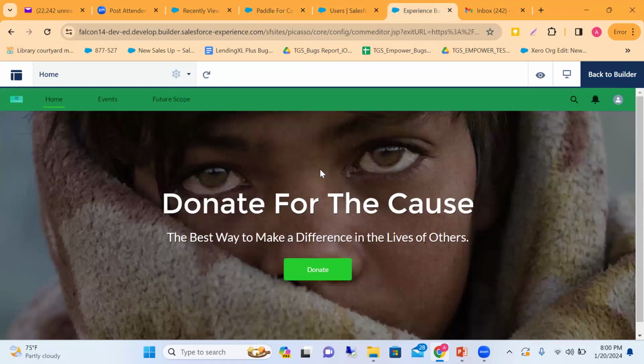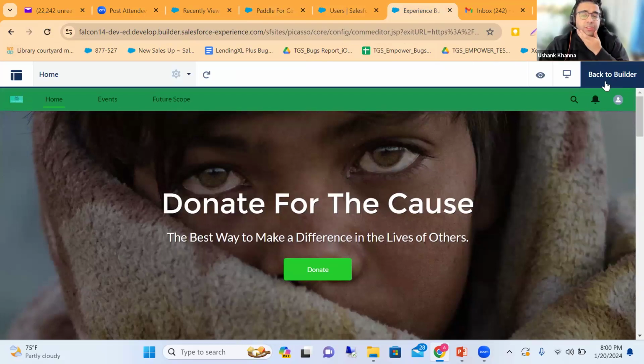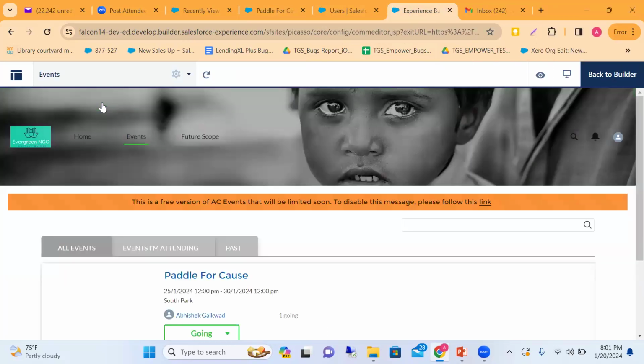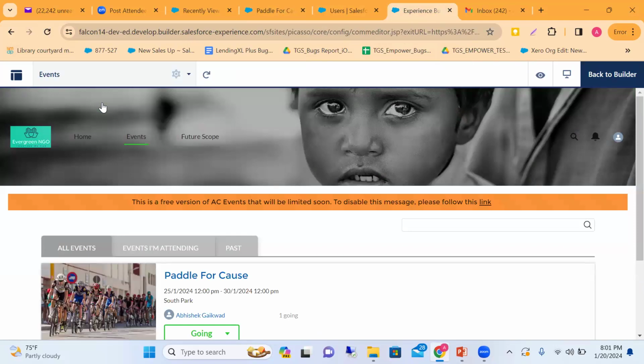Sorry, for the event, are you using a standard object like event and activity, or is it a custom object at the backend? That is totally custom. I installed a package as an AppExchange product. So that is what we are currently working on.